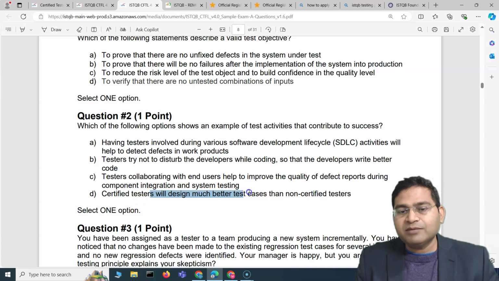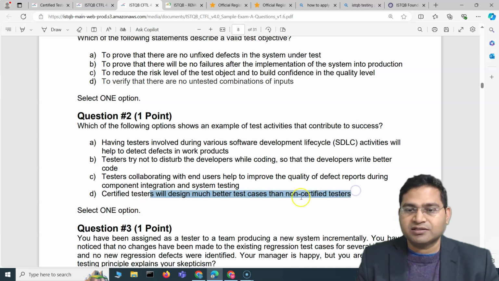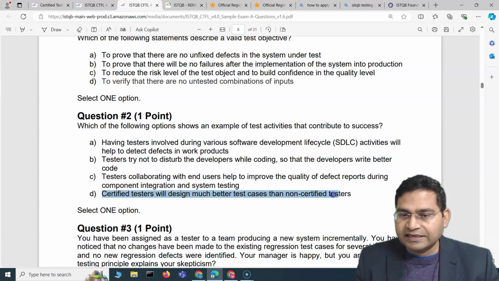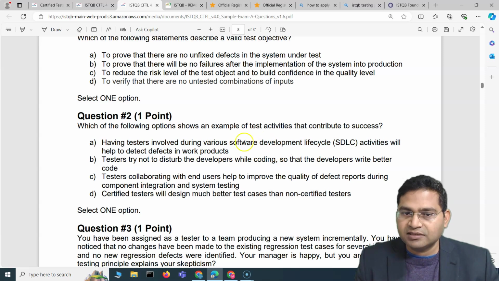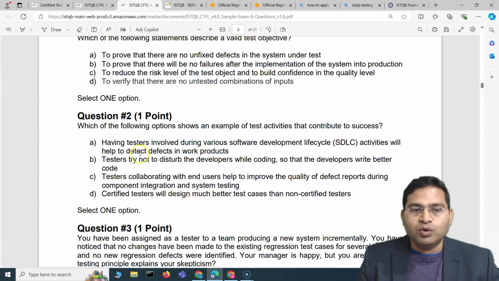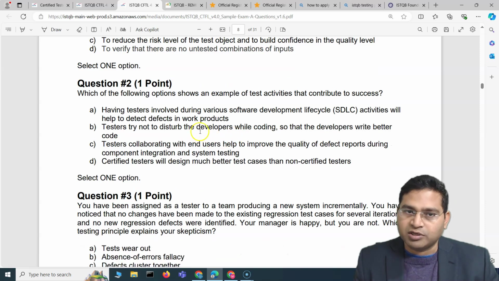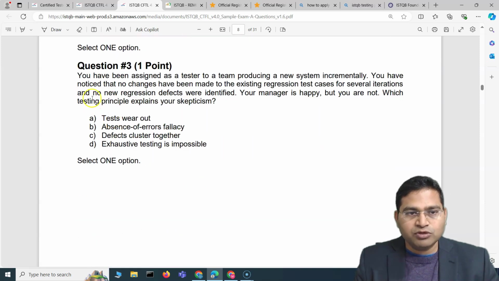Certified testers will design much better test case than non-certified testers. Absolutely baseless statement, right? So this is also out. So for this one, A is the correct answer, which we initially, or in first instance itself, figured out: that yes, involving testers in various SDLC phases will help detect defects in work product. Okay, so these are two questions. Now moving to the third one.